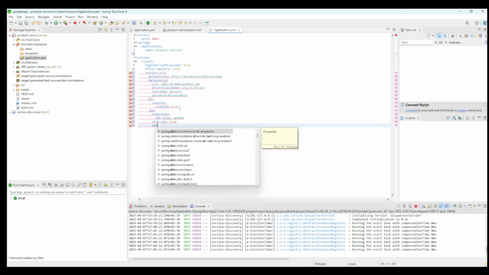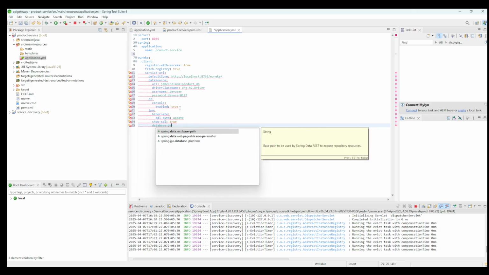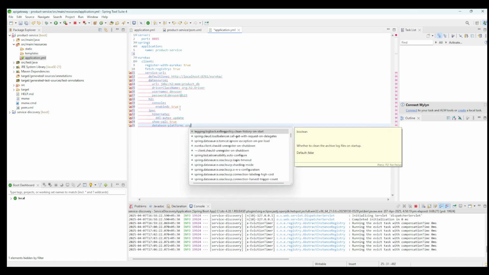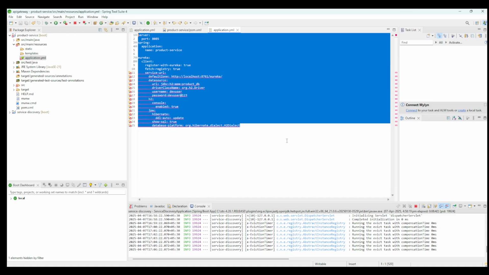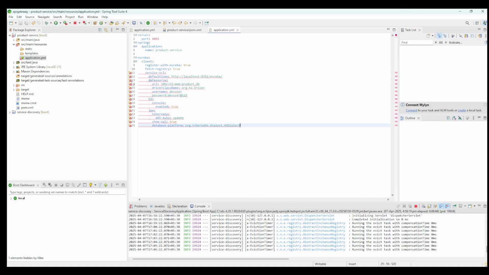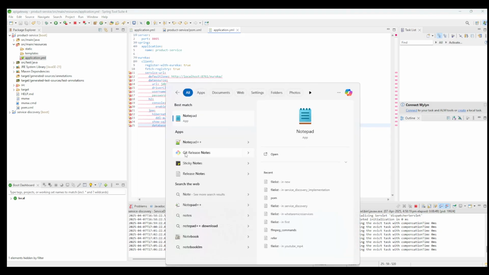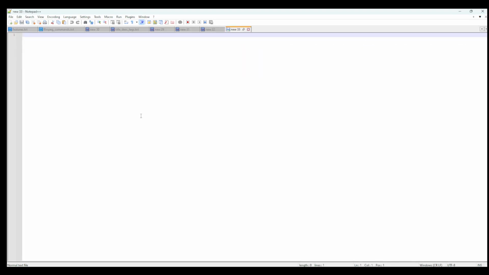Finally we can use database-platform. For that we need to use org.hibernate.dialect, and the dialect is H2Dialect, which we are going to use for the H2 database, and we can save it. Now what we can do is copy all this part because it is showing a lot of errors. Now let us open Notepad++, and I will show you how we can resolve this issue.